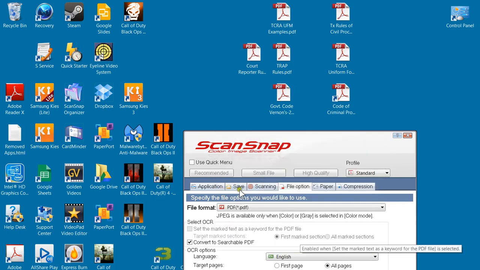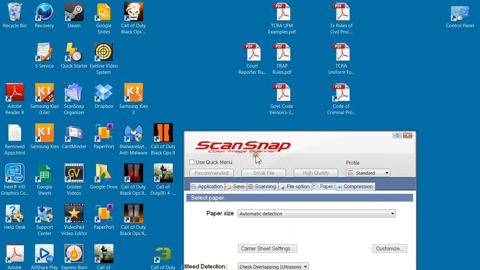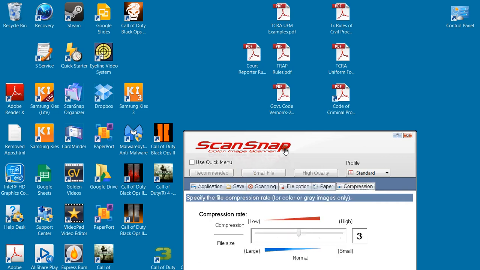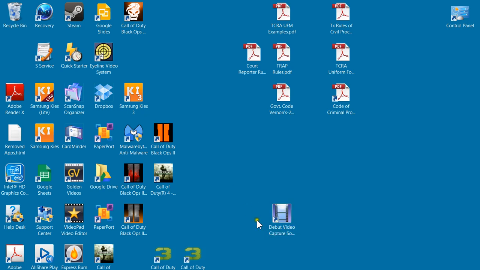And so I've got it set here the way I want it. My paper, I'm going to use automatic detection. I'm going to use a compression of 3. And I've got everything else ready to go here. So let me click OK.